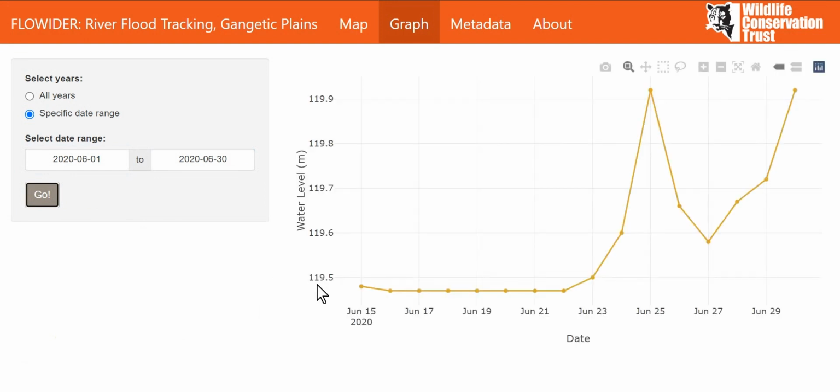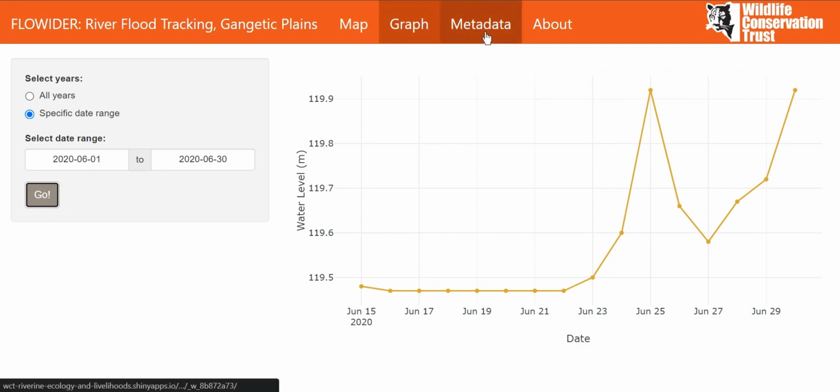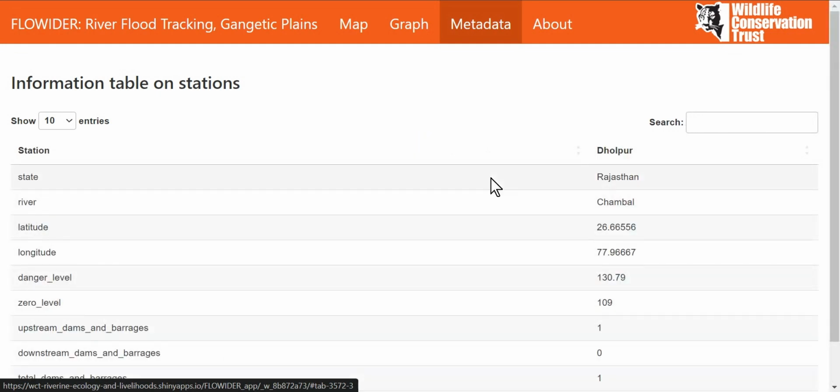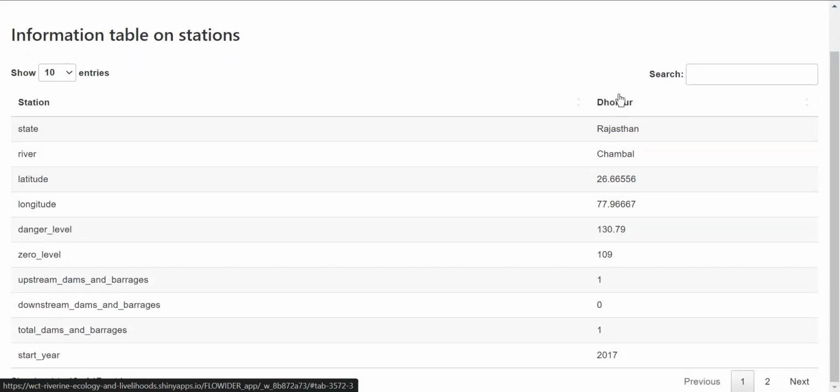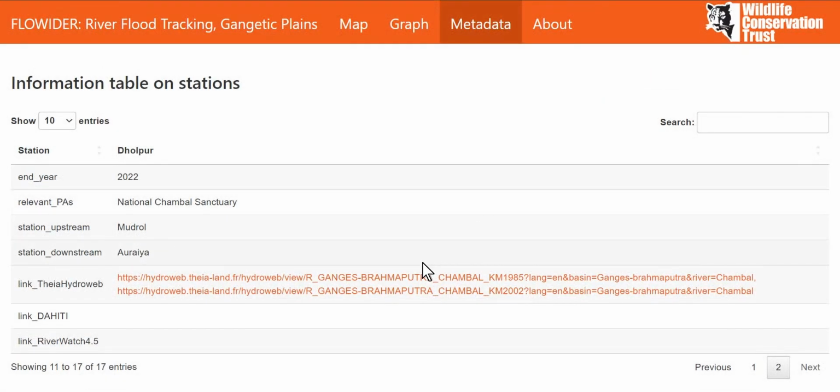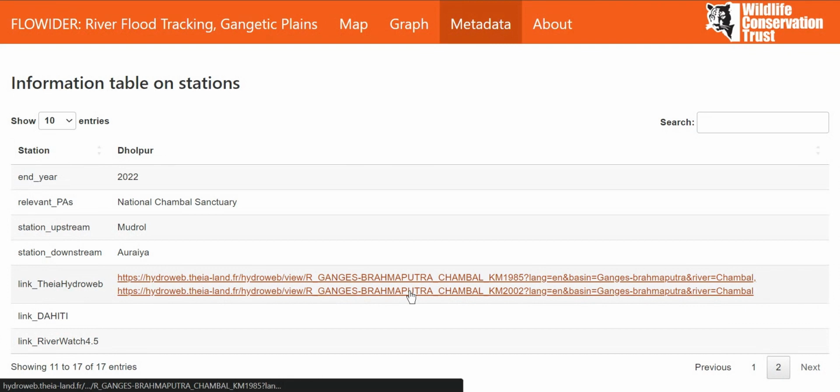This is our water level graph, and on hover we can see the various water level values corresponding to the different dates and can correlate the rise and fall in water level to the nesting success of this bird. Now this graph can also be downloaded as a PNG file using this option. Moving on to the metadata, we can see all the information relevant to the chosen station Dholpur in this tab. Danger level, zero level, and other such useful information, including links to the other satellite-based datasets.